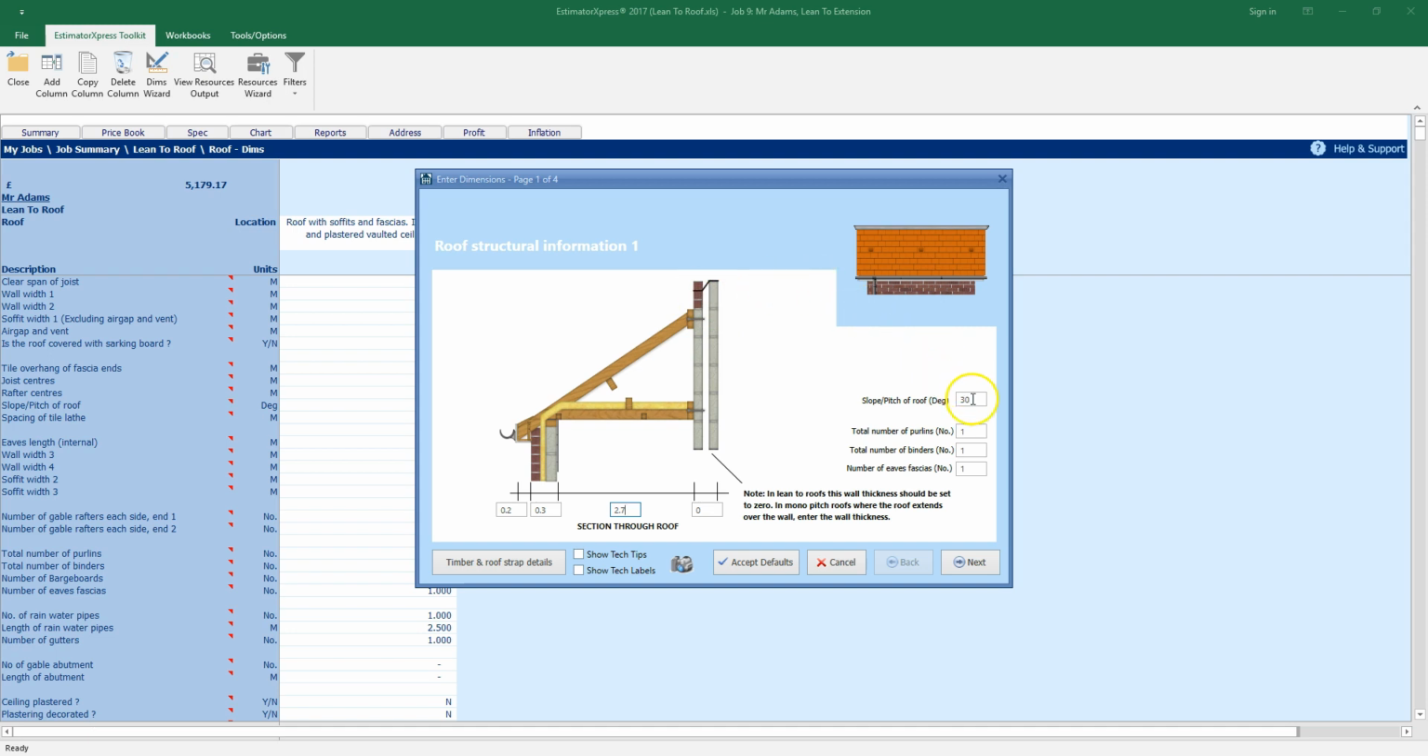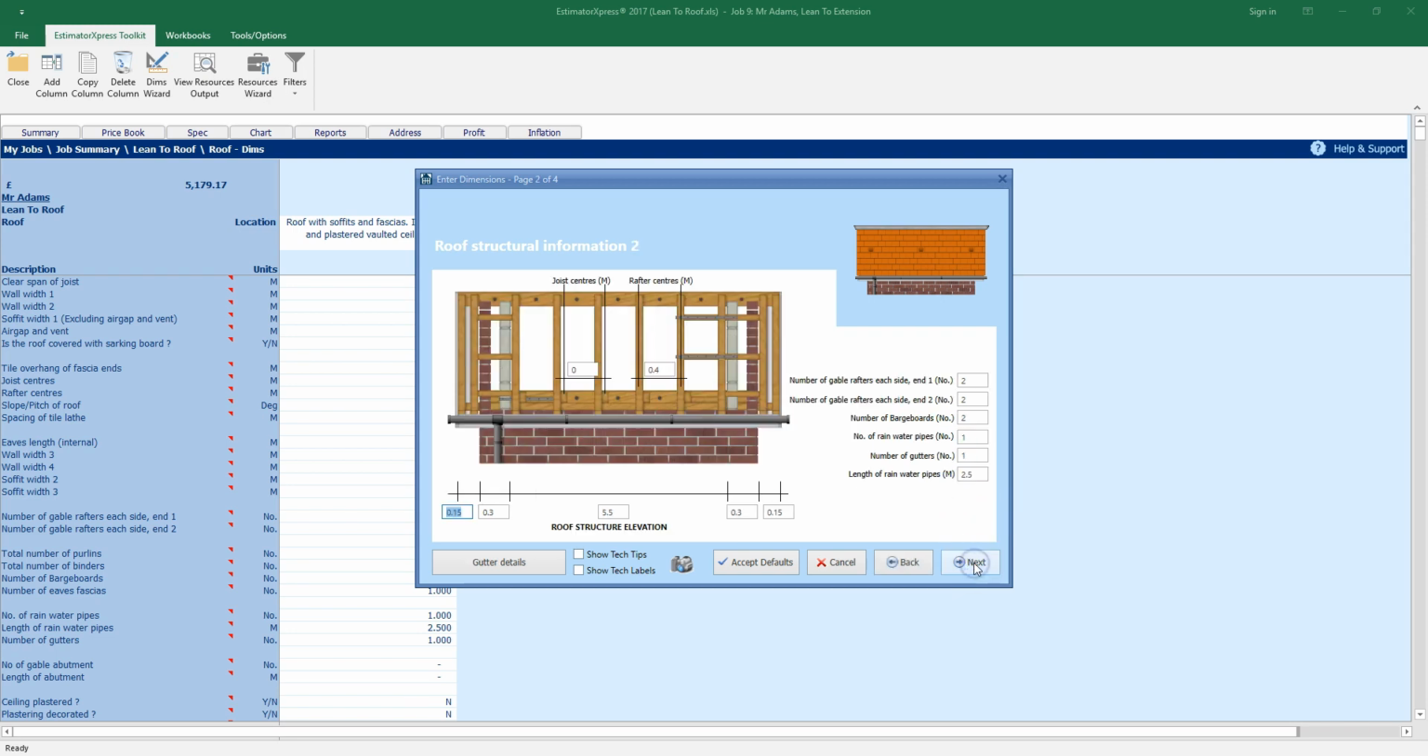On the right hand side then, I'm going to click into the pitch of roof input box and set that to 22 degrees. It's going to be rather a shallow roof. As this is a vaulted ceiling, we're going to set the number of purlins and binders to 0, and we'll leave the number of eaves fascias set to 1. Now we're going to click next.